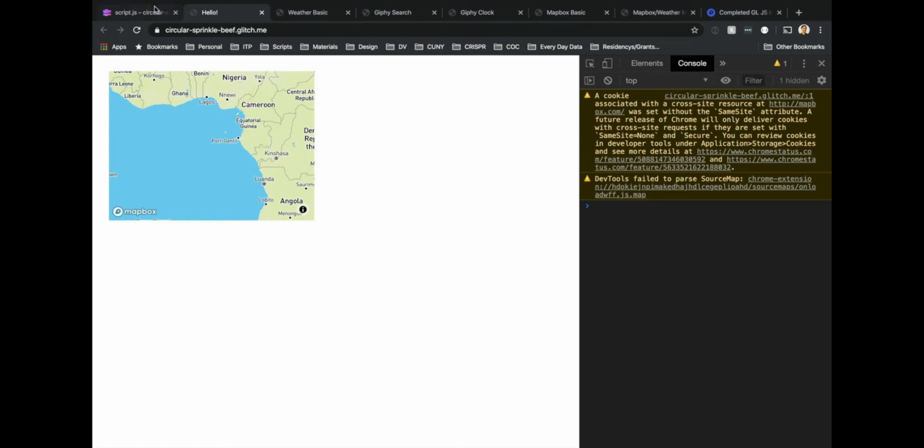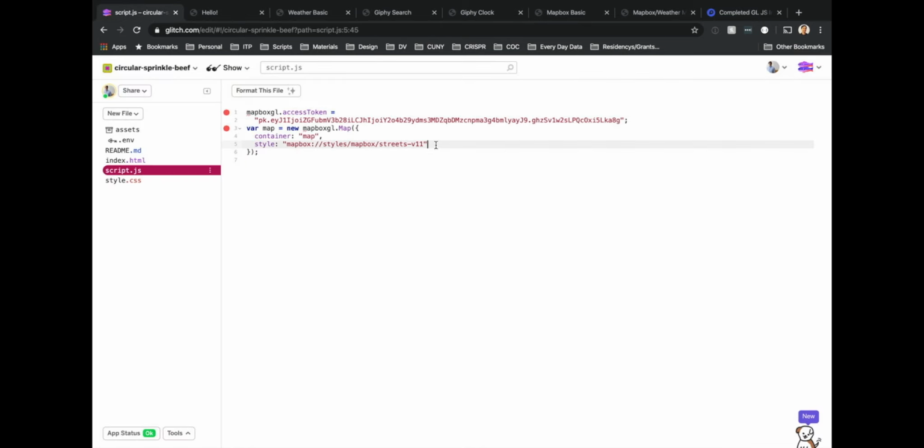With the map object in Mapbox, we can pass in a few other parameters. We could pass in a center point, so where the map is loading, what part of the world the map is loading on. We can pass in a zoom as well. And then we could also do some other stuff like adding markers and pop-ups, etc.